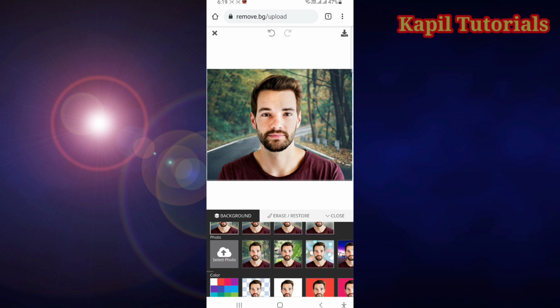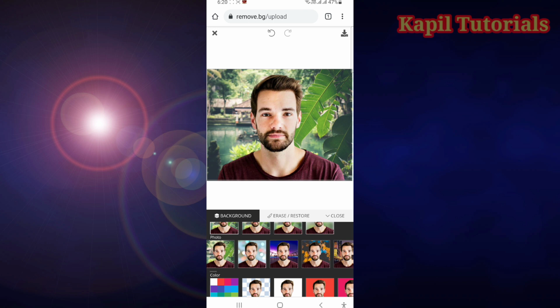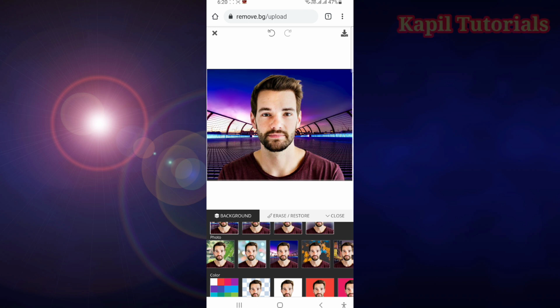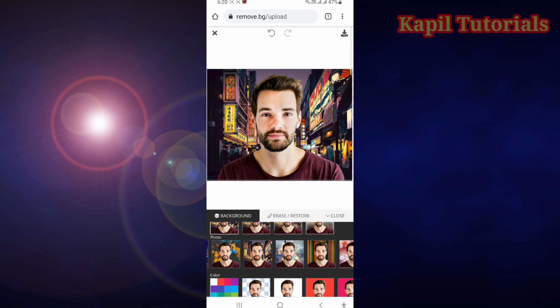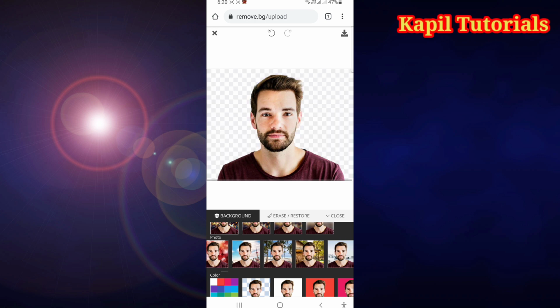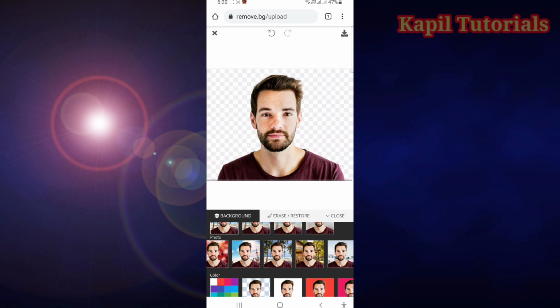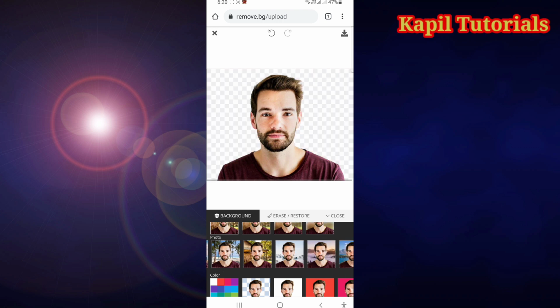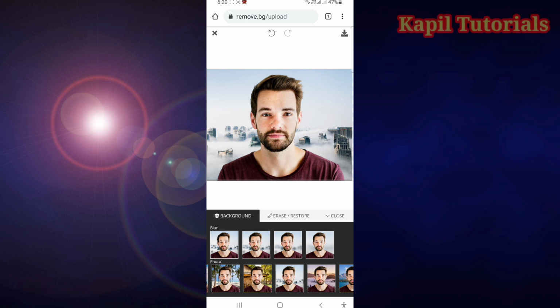I can click on any. Suppose I want to use this background or this background. You see, it's so simple. Many backgrounds are there, and not only this, you can try as many as you feel like. And along with it, on the top the blur option is also there.